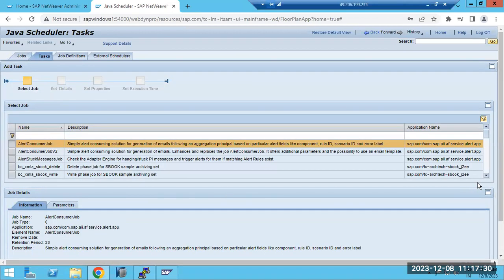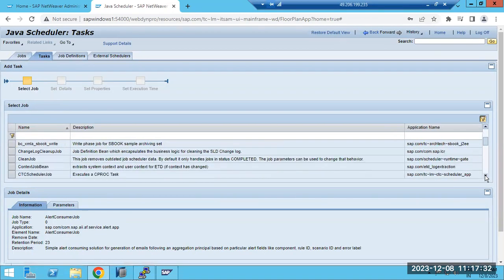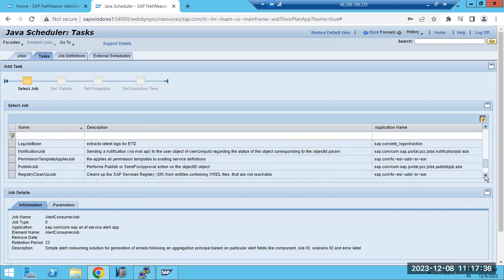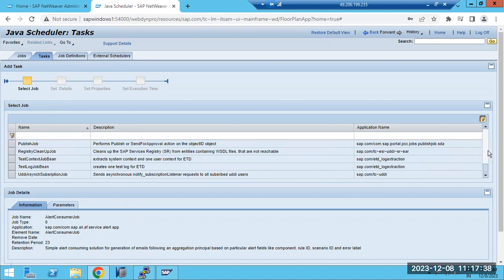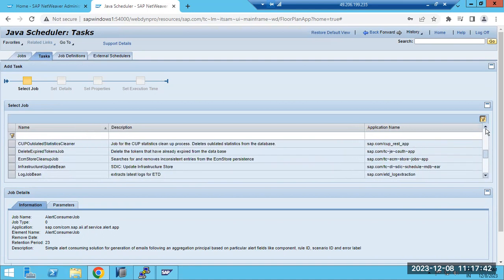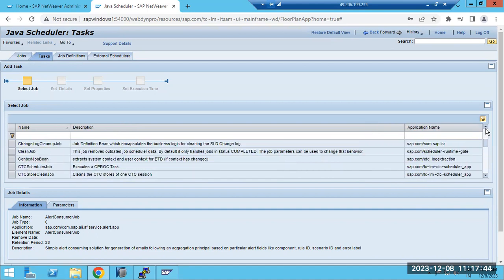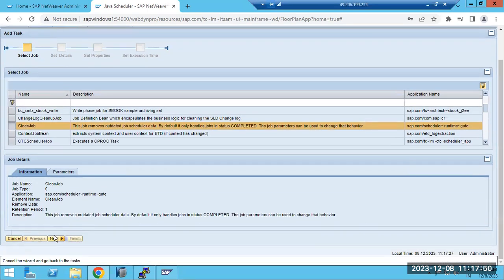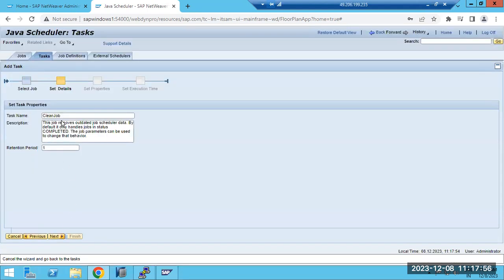Then see what things you are going to create here. These are the standard ones. If you want to create any job in the system, you can use this one, such as cleanup jobs. Suppose I am scheduling a cleanup job here. This job will remove the outdated entries of the scheduler. By default it will land in the completed status. So what is a cleanup job?